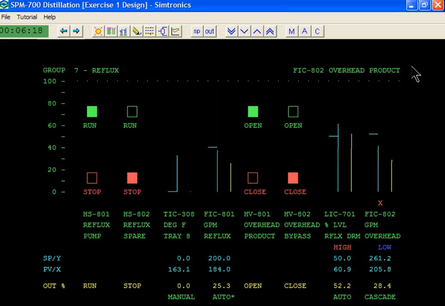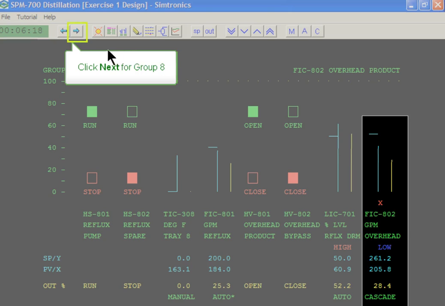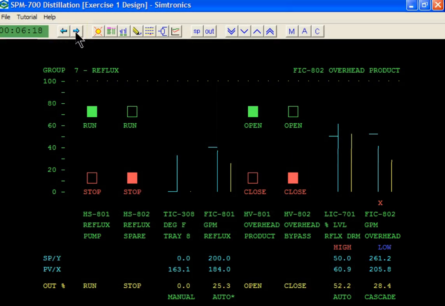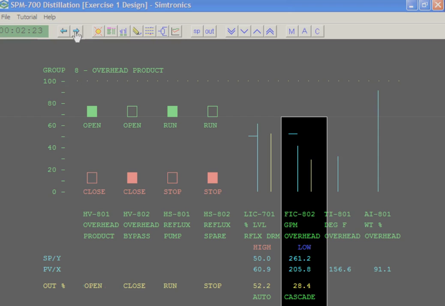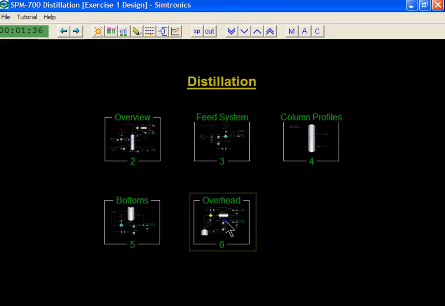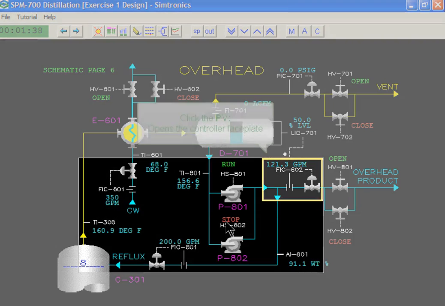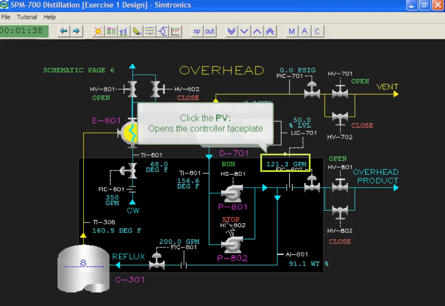Let's study the overhead flow controller, FIC 802, more closely. Some instruments are in more than one group, and FIC 802 is an example. This one is in Group 7 reflux. And, here it is on Group 8, overhead product. If we look at the overhead schematic, you can see its relationship to the reflux loop and to the overhead product output.